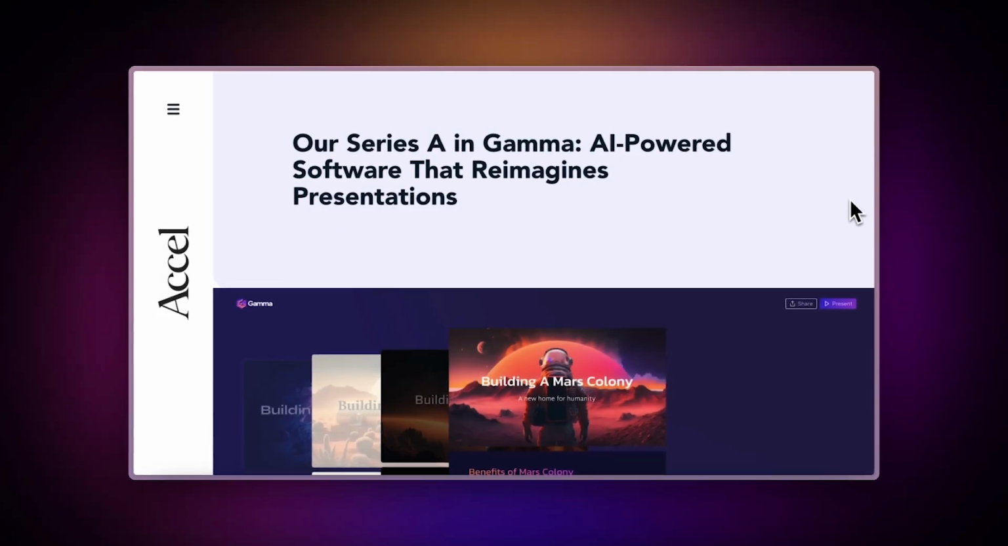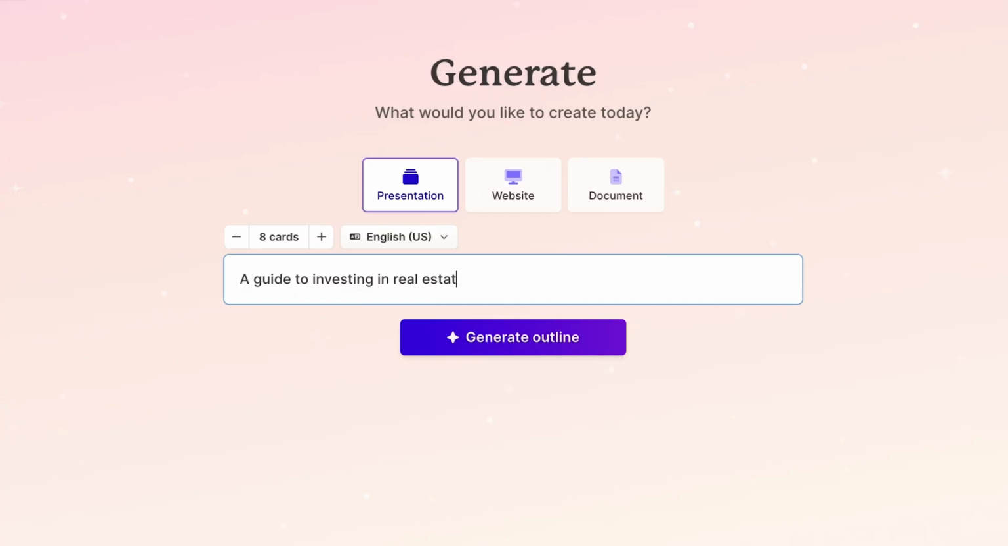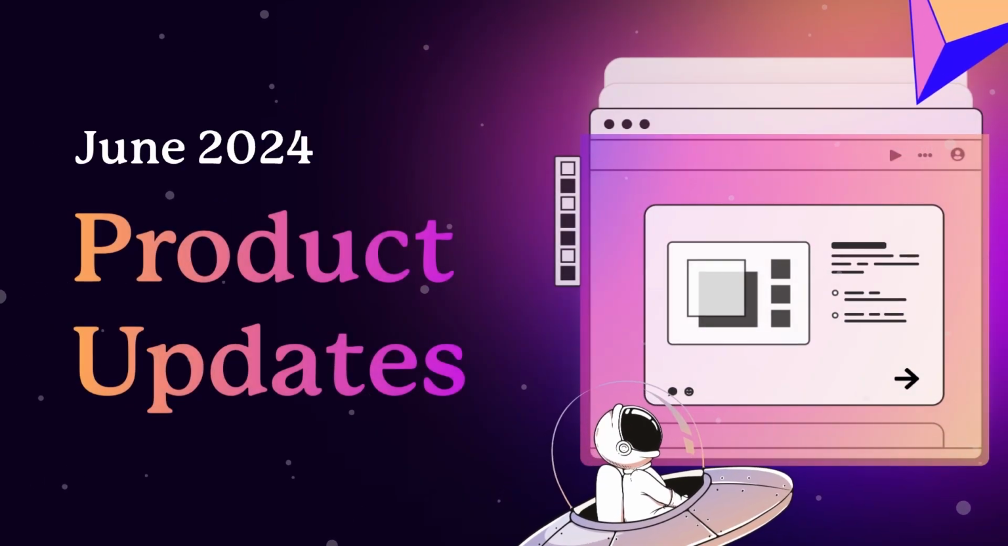First, we are excited to announce our latest funding round, led by Excel. This brings us closer to our vision of reimagining presentations with AI. Now let's explore the new updates and features this month.